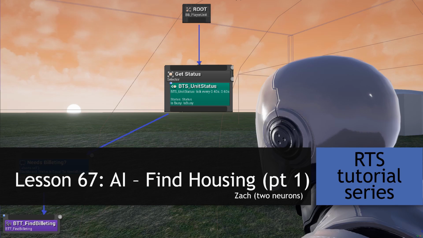This will be the lesson where we begin setting up finding housing, or as I'll say throughout the video, billeting for our unit. Now, you'll see as we go through this that a lot of what we're doing could actually be done using regular blueprints. There are some key differences in how we do that, and there are key differences in functionality. And I'll talk more about these in later videos.